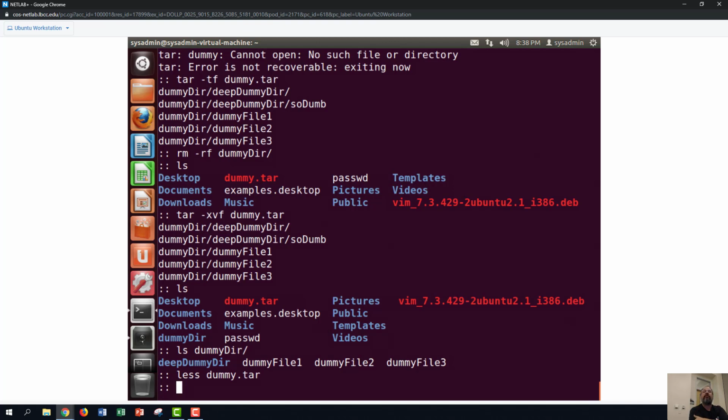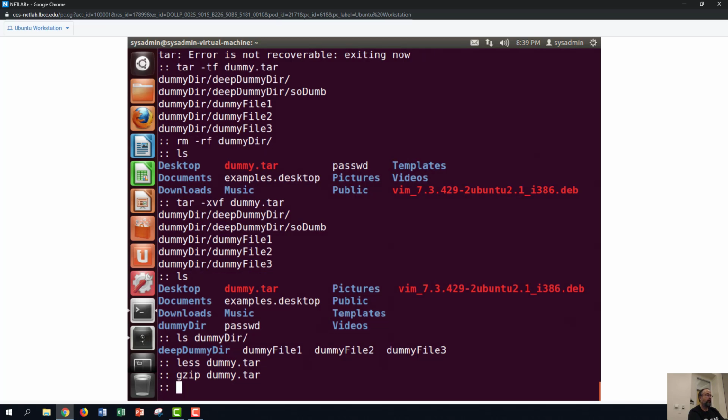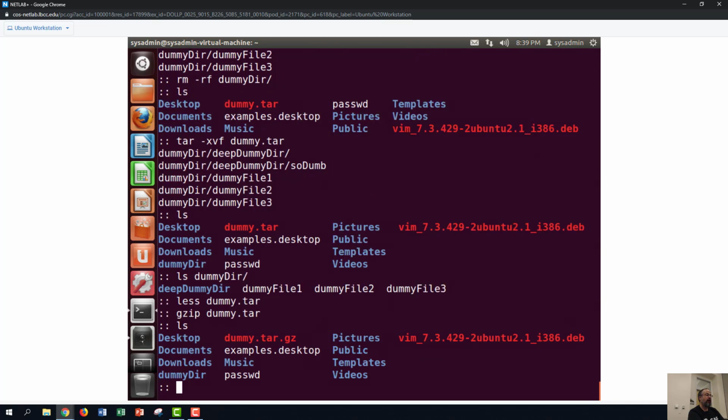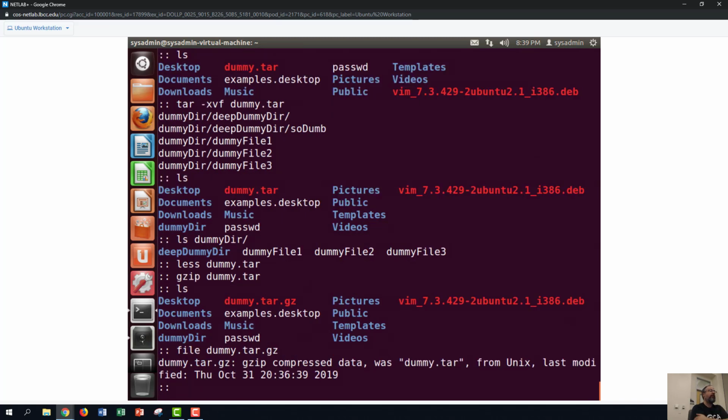Now, if I want to compress it, there are a few utilities for it. gzip stands for GNU zip. And I can do gzip dummy.tar, and if I do ls, it automatically zips it and then adds that gz at the end so I know it's zipped. And if I do file dummy.tar.gz, it tells me, okay, that's a compressed archive. Yes? In that case, what is the extension of the dummy file?